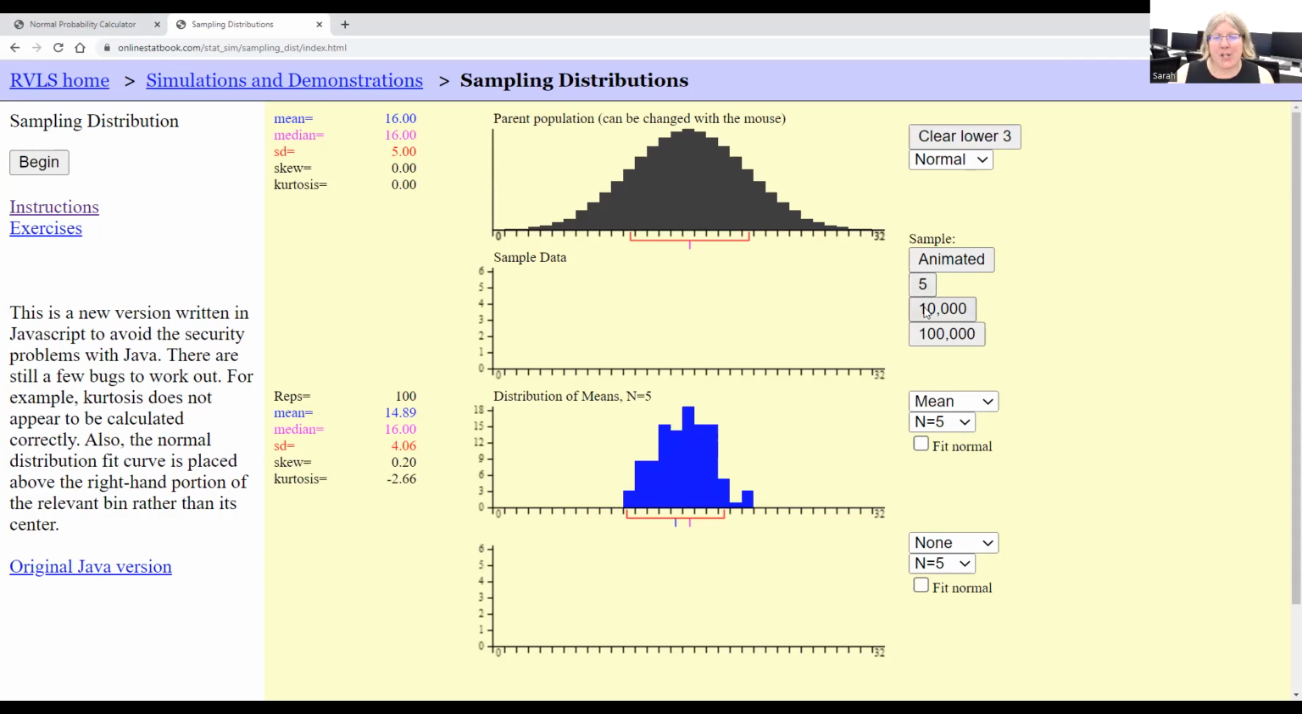And I can actually add these much faster. So we can add these at a rate of 10,000 or 100,000 samples pulled, and then averages calculated. And you can see in the long run, this is going to be very normally distributed. Okay, but we already knew this. We already knew that a normal population distribution is going to give us a normal sampling distribution. What happens if it's not normal?